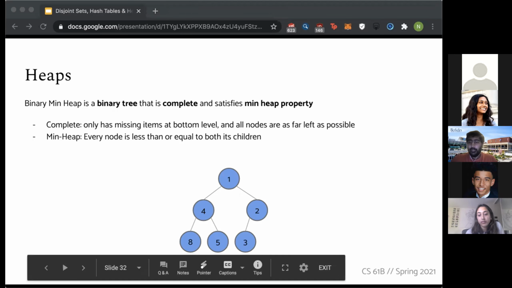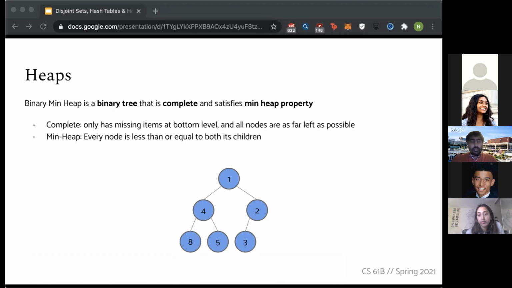There's also a binary max heap, which is the exact same, except we have a max heap property. Each node has to be greater than or equal to both of its children elements. So coding wise, it's the exact same implementation, but all the less than or equal to signs become greater than or equal to signs.